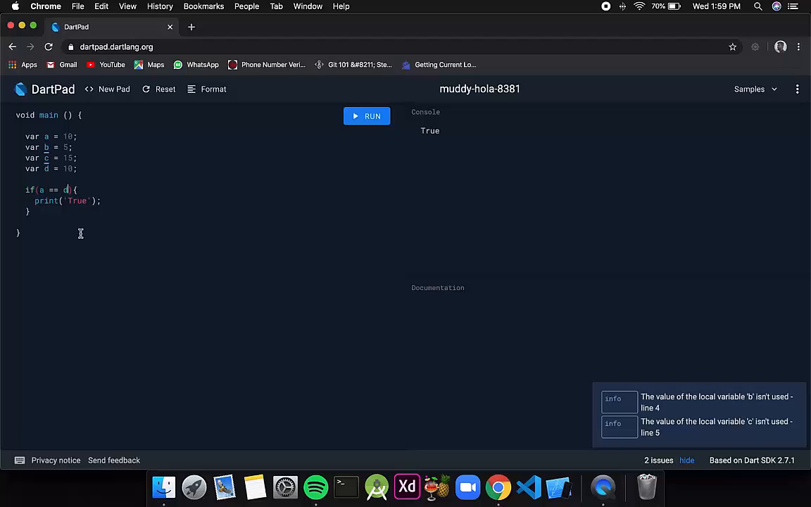And now if I change this d to b and then click on run, there is no output because we don't have an else condition. So I'll write else print false. Now if I click on run, the output should be false. We will learn about if and else in details later in this course.